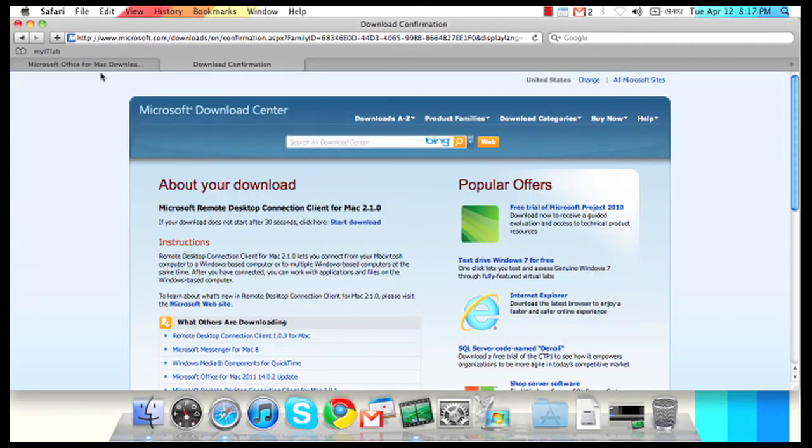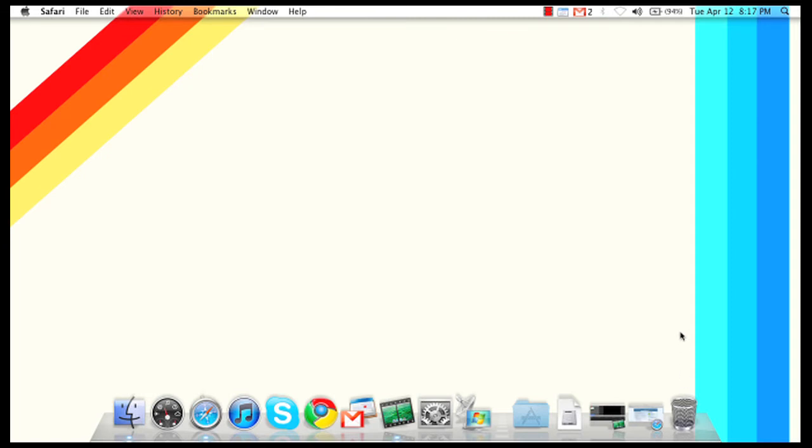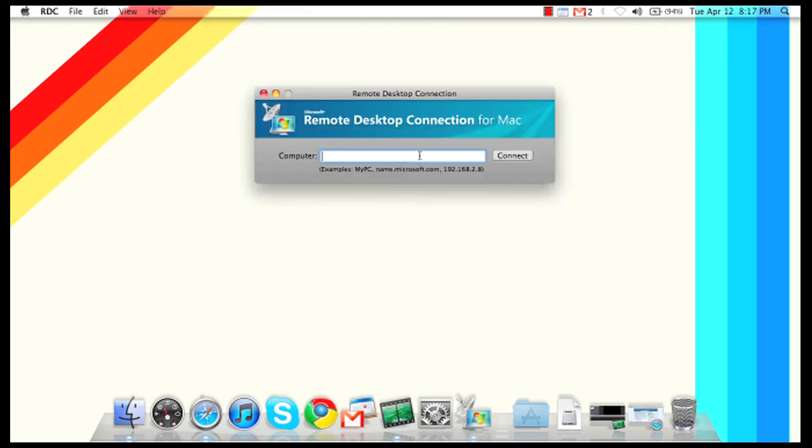We can exit out of our downloads section. We'll just minimize the download page for now. And now we can eject this Remote Desktop icon. And that's it. You've installed it. Now let's set it up. So on your dock, you should have a Remote Desktop Connection icon. Select the icon. The next window that displays prompts you for the computer name.